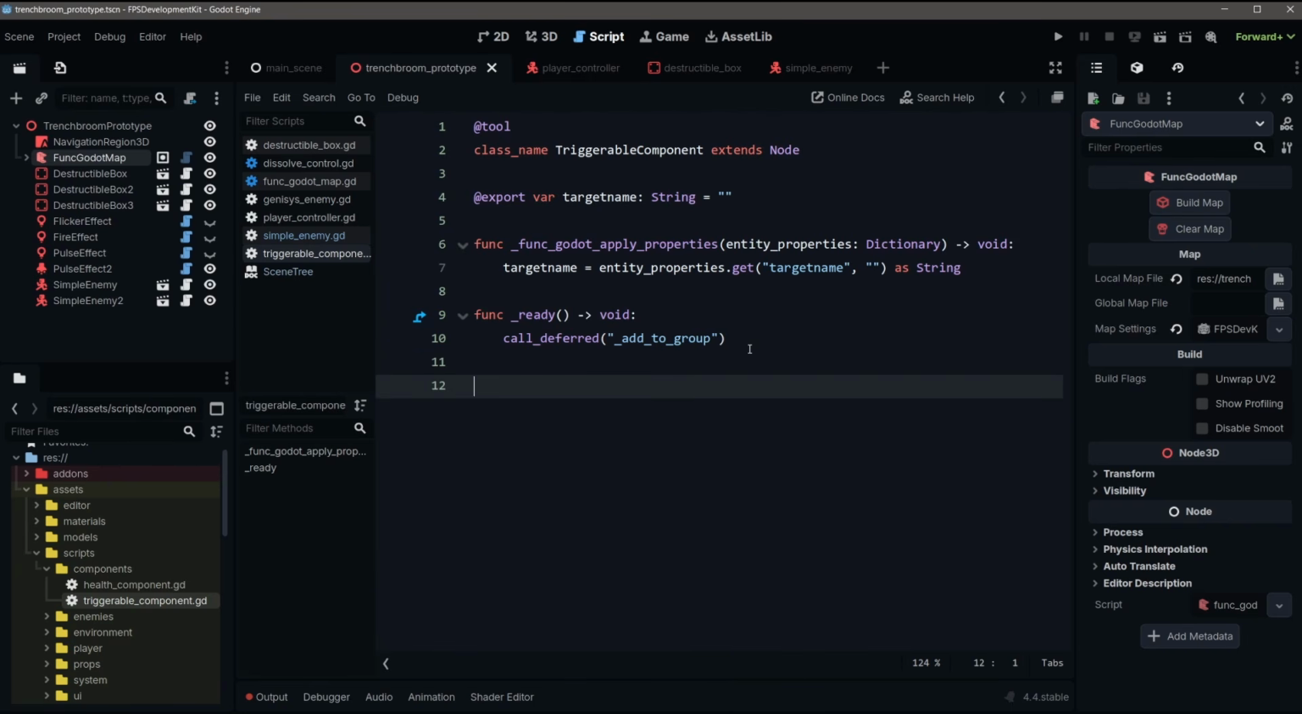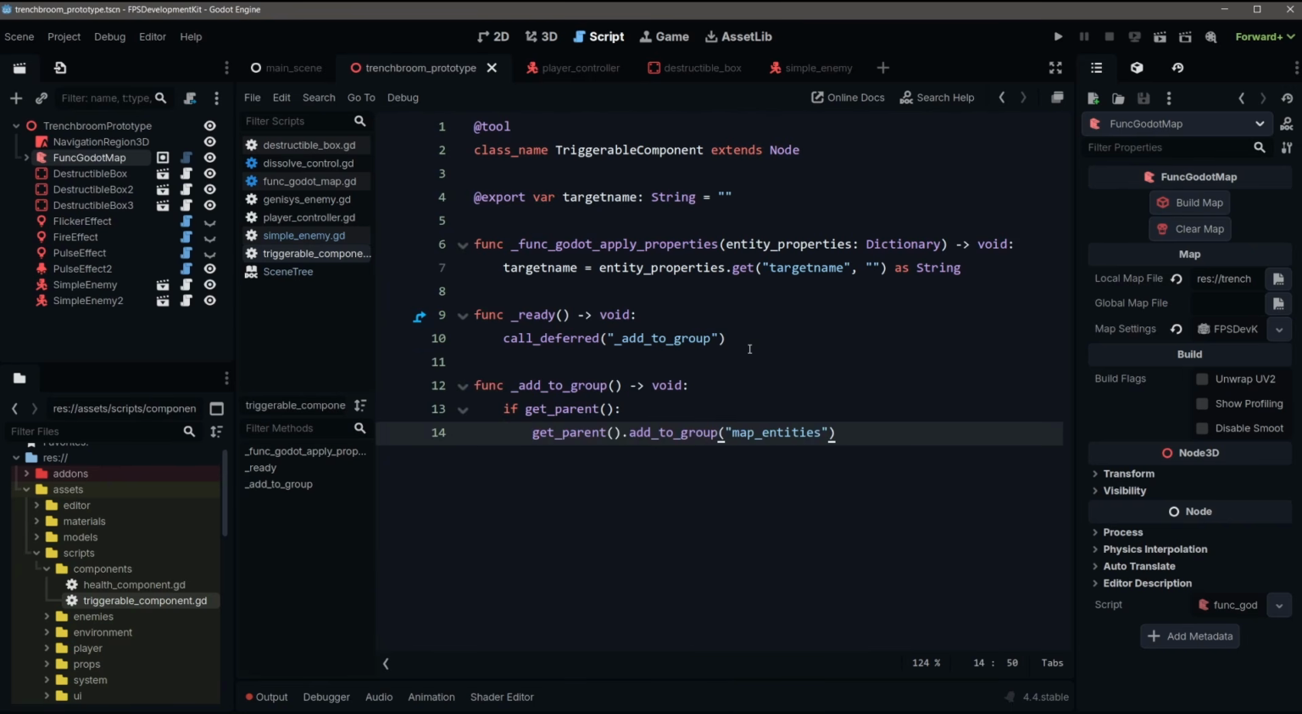Now, the add to group function is what we're going to use to bundle what I would call map entities. Now, in my mind, this is anything that is interactable, that's dynamic. So your enemies are dynamic. A switchable light bulb might be dynamic. This bundles everything that is dynamic into this group. And when we have a trigger object, we're going to search for the target name within this group and then trigger those entities.